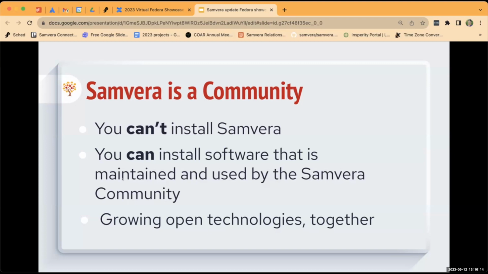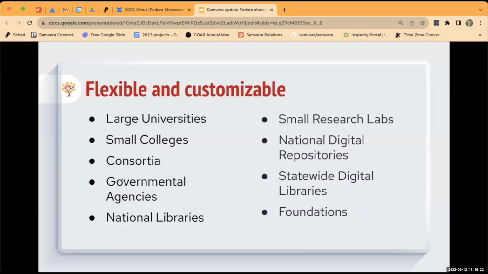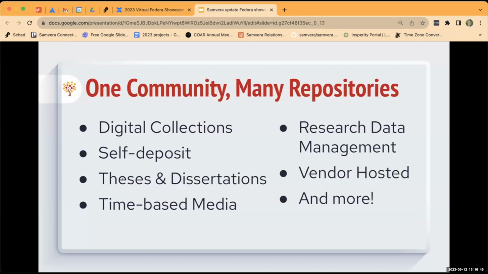We all work together so that we can do things to meet our evolving and shared needs. Lots of different types of organizations are part of the community, different institutions with different kinds of resources and different missions and from all over the world. These organizations work together to find what needs we have in common and build infrastructure for those needs together. The technology is designed to be really flexible, adaptable to specific collections and workflows.